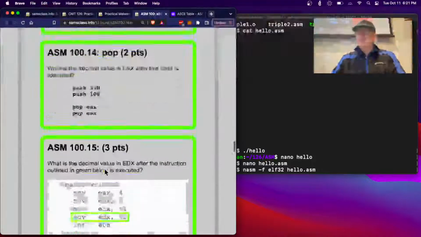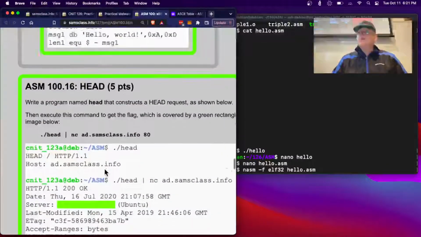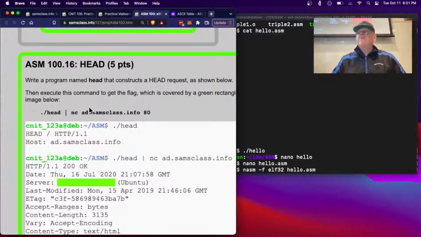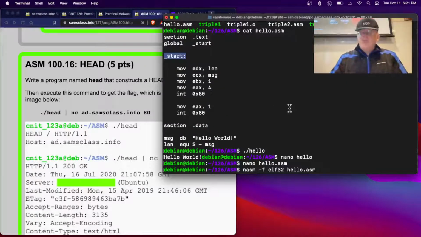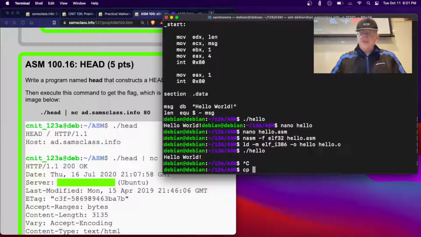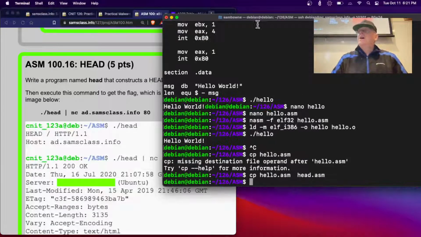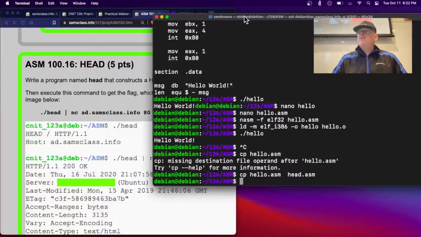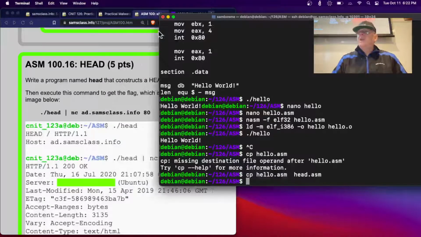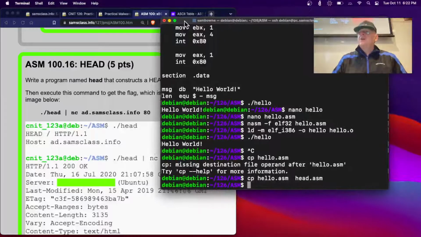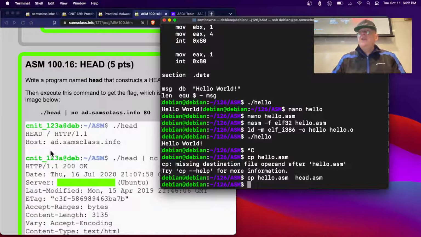All right, and so I think I won't demonstrate those, but I want to demonstrate some of them. So here's, for example, you can make a head request. So we should be able to do this one. Let's copy hello.asm to head. Whoa, got to copy it to head.asm, okay. All right, and now I just want to make a properly structured head request. And a head request is just those three lines there. Head, a host, and a blank line. So I should be able to figure that out.